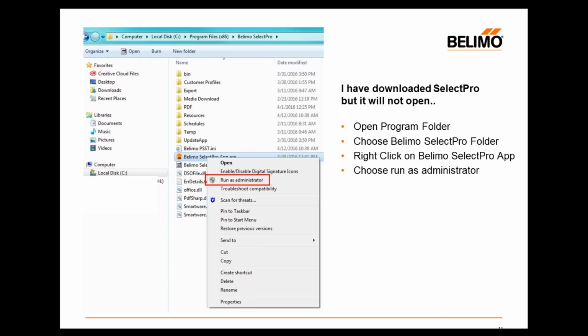So you can download SelectPro, and then you'll get the app on your desktop, you'll go to open it, and like Michaela just said, you'll see an error message, or it'll keep clocking out, or it'll keep failing. So this is the fix to do that. You are going to go to your computer, your local disk C, your program files, and you're going to choose Belimo SelectPro. It will be on your computer. When you go down, you'll see the little app icon, and it'll say Belimo Pro app.exe. If you right-click on that, you can hit Run as Administrator.